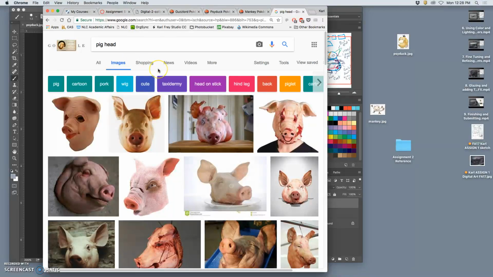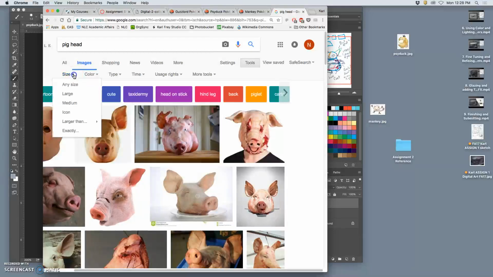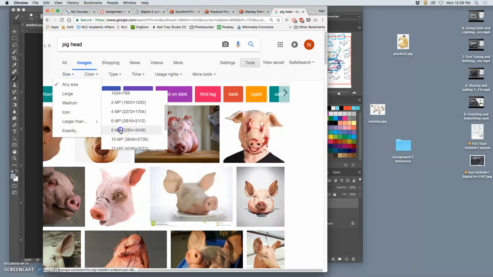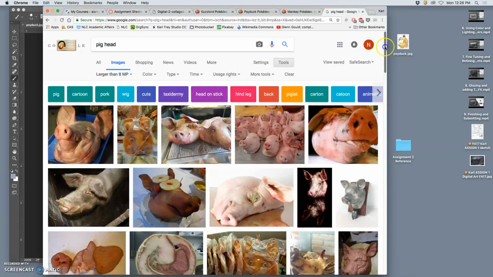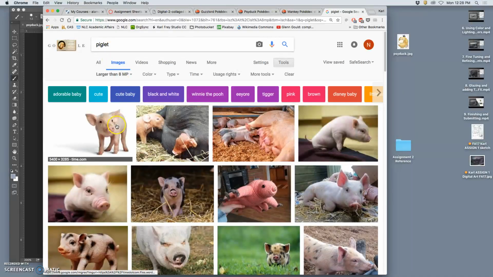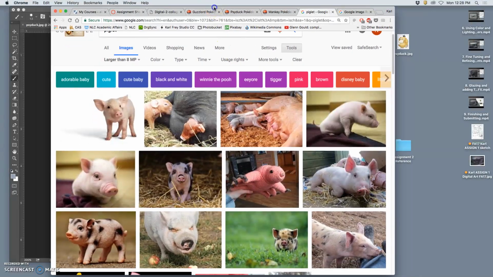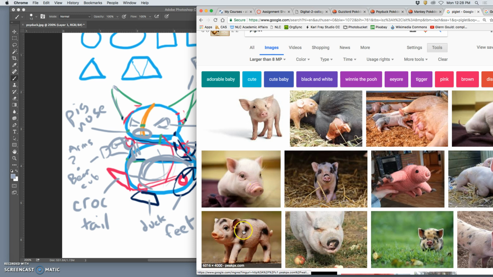I can search under images for certain sizes. And for this, we want larger than 8 megapixels. Right? So I don't want really grotesque heads, so I really want kind of maybe piglets, right? Now, this is the tricky part. Not only do I need to find the head, like that's a great snout, great head, I want to find it in roughly the same position that I sketched. And this is roughly the same position. I just have to flip it horizontally, right?